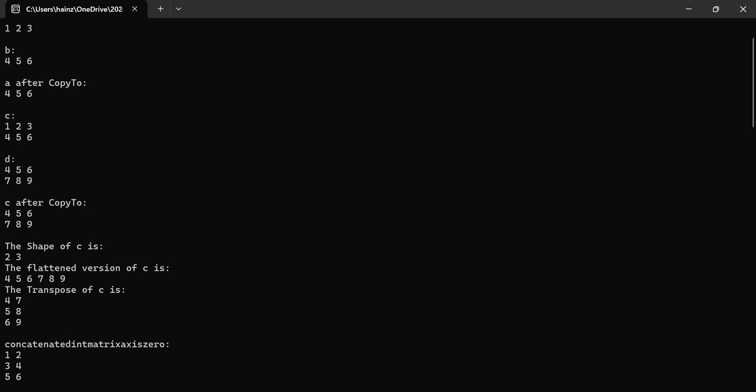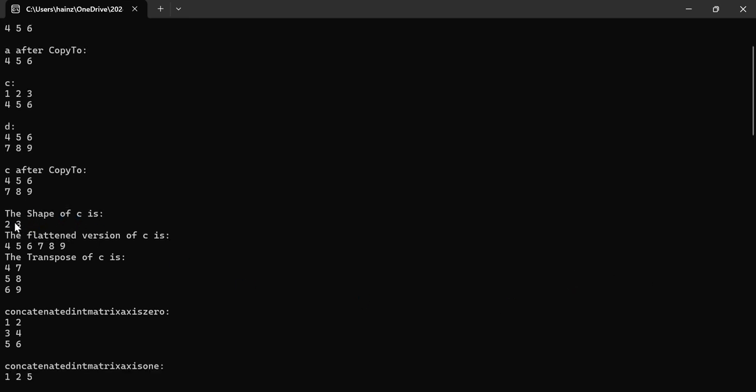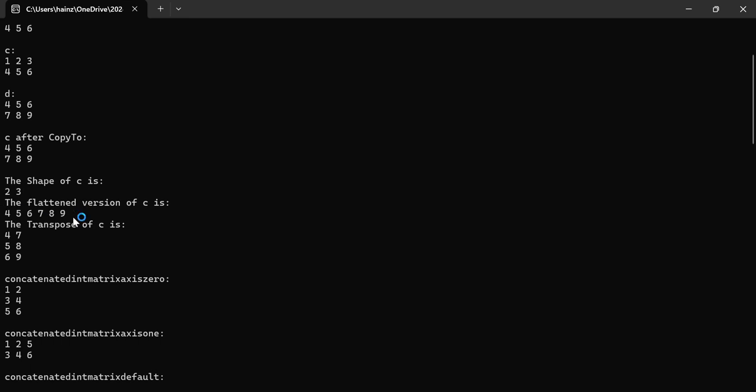The shape function returns a vector, with the first element being the number of rows, and the second element being the number of columns. The flatten function basically stores all of the matrix instance's data inside a single vector. The transpose function swaps all the matrix instance's rows and columns.